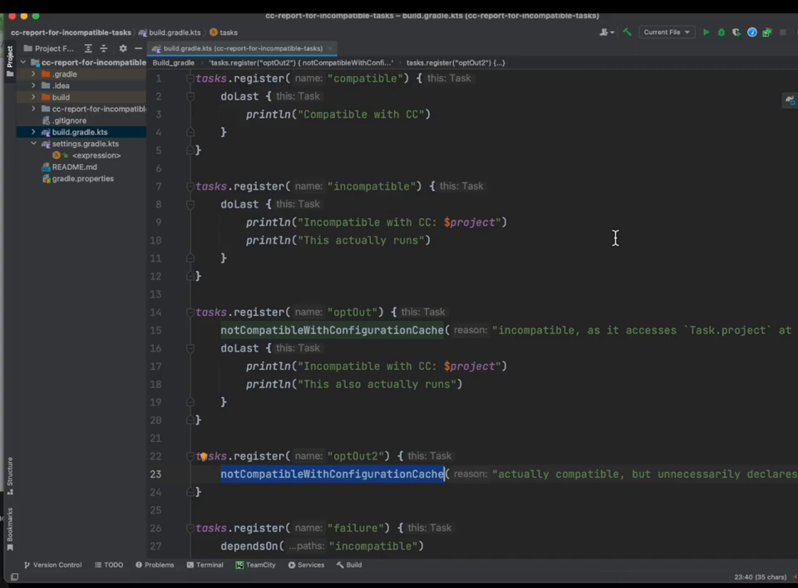Let's take a look at how incompatible tasks are shown in the configuration cache report. In this build, we have 3 tasks. The first one is incompatible because it uses the project object at execution time.